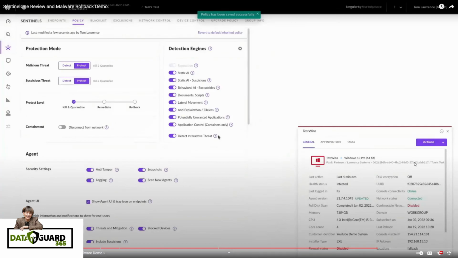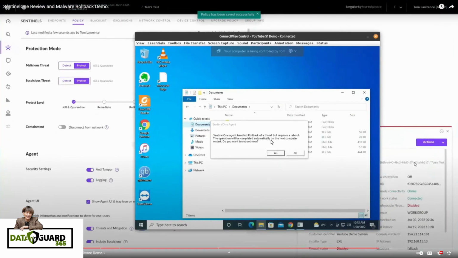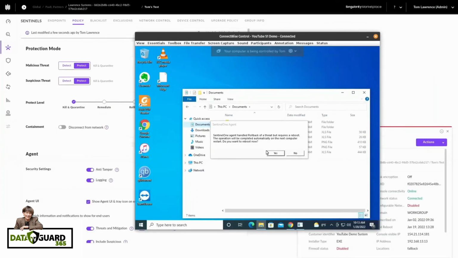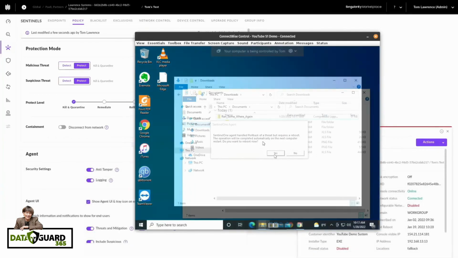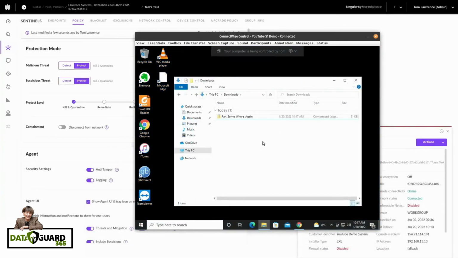We need to reboot to finish. We'll go ahead and reboot, and we'll come back to this, and we're going to execute the same ransomware again, but with detect and protect, kill and quarantine, to show how far it gets with just kill and quarantine turned on. All right, we've rebooted the system.